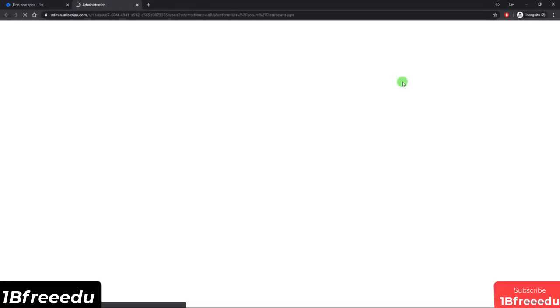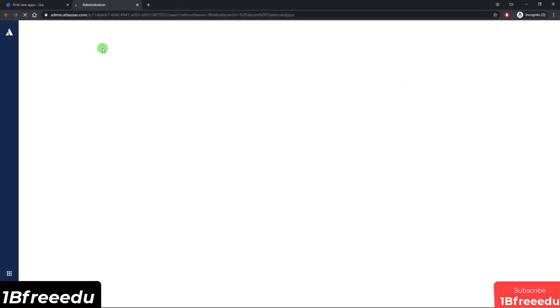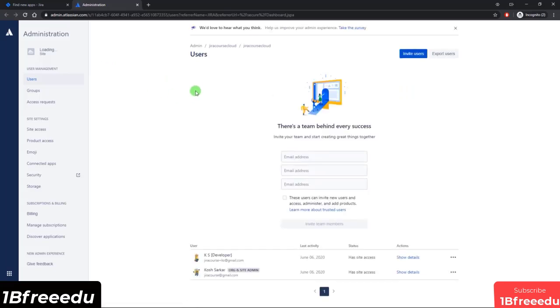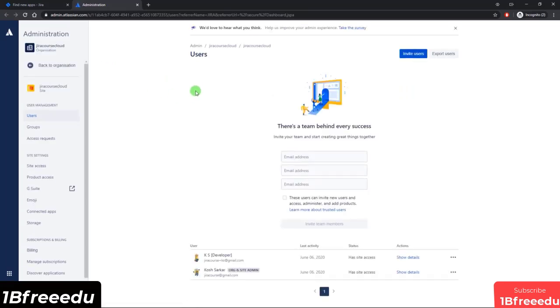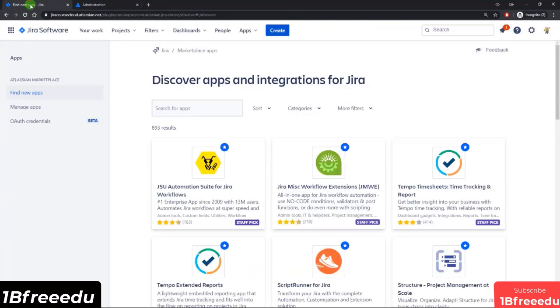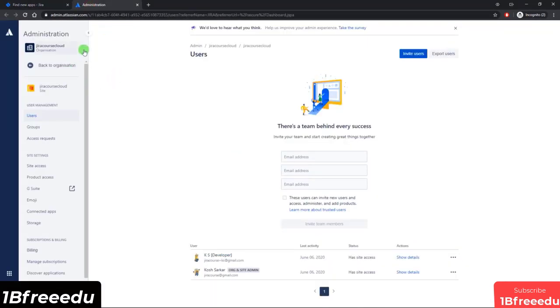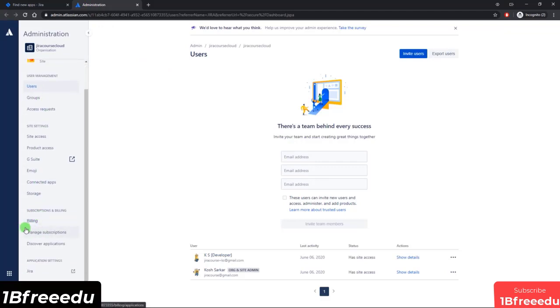So as I click on this, it's going to open up a new tab. And so now we are in the site administration, and you will notice that it looks like a completely different website. You don't have that Jira navigation bar at the top as we see here, because this is your Jira site. But this is where you would configure all the things about your site, whether it is users, groups, and then down here you can see the billing section.